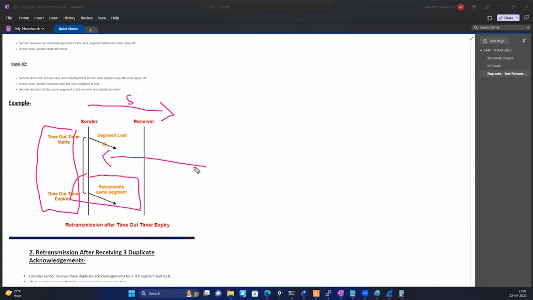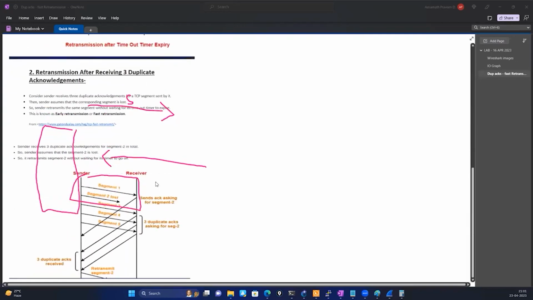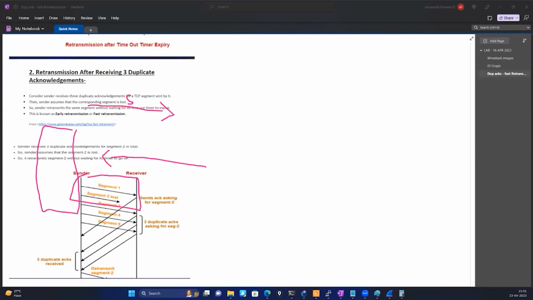Right, so this is sender and this is receiver. Retransmission after timeout in the buffer. It's going to start the stopwatch, and if the segment is lost, it's going to retransmit. But what is fast retransmission? Somewhere we see fast retransmissions.